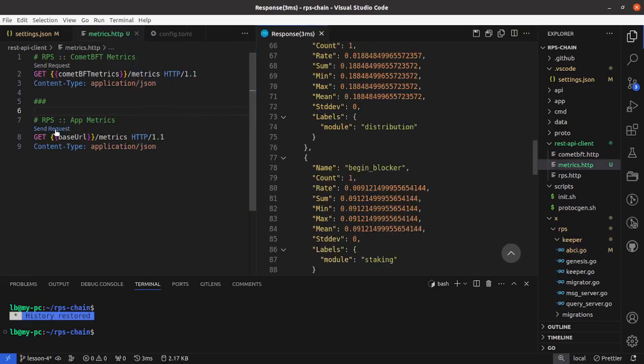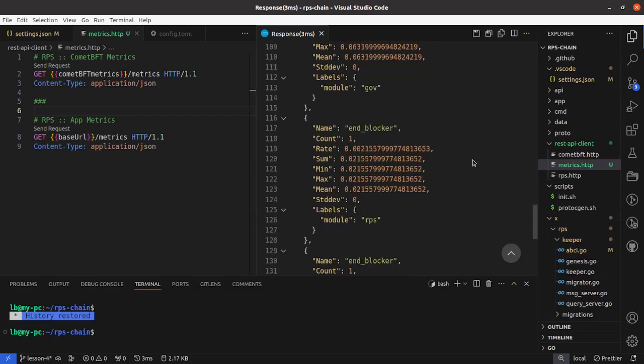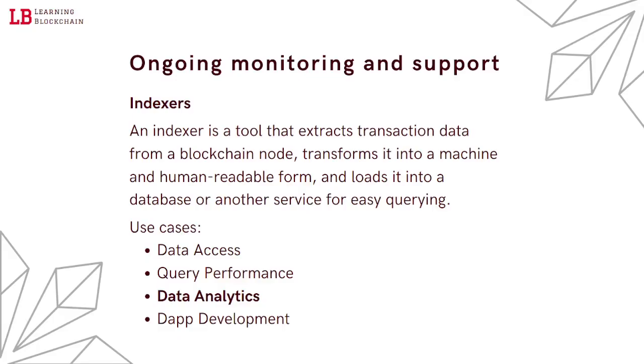And let's try it one more time. And if we look here, now we have our end blocker properly set for our module. Feel free to go through the documentation of the SDK and add all the metrics that you want to see in your module.